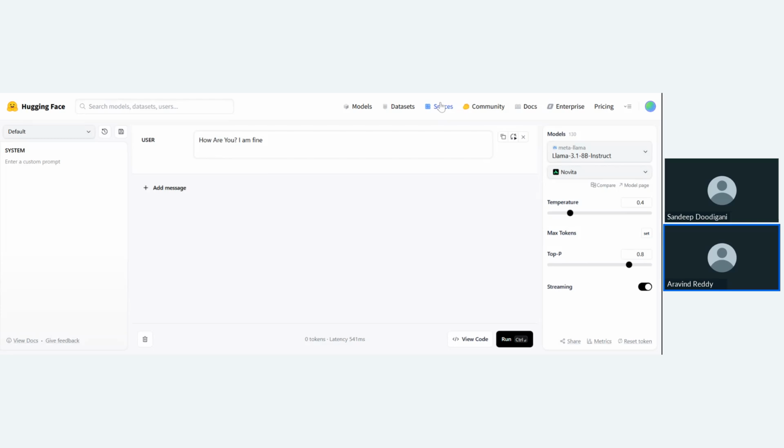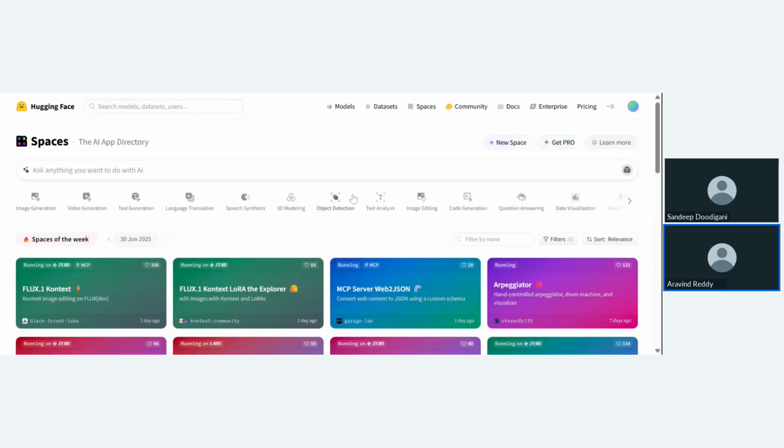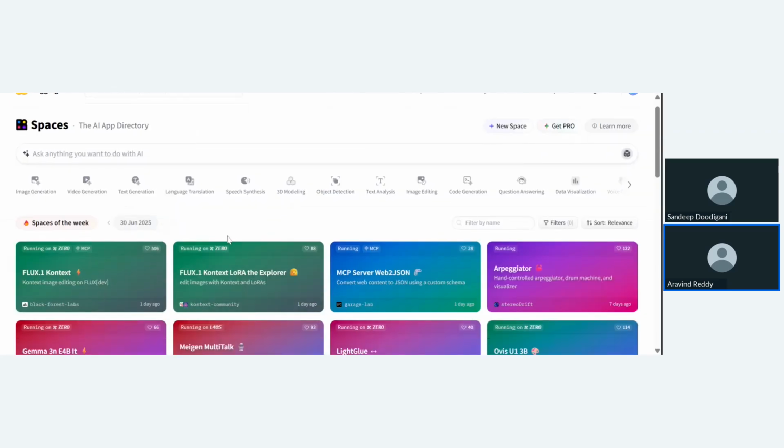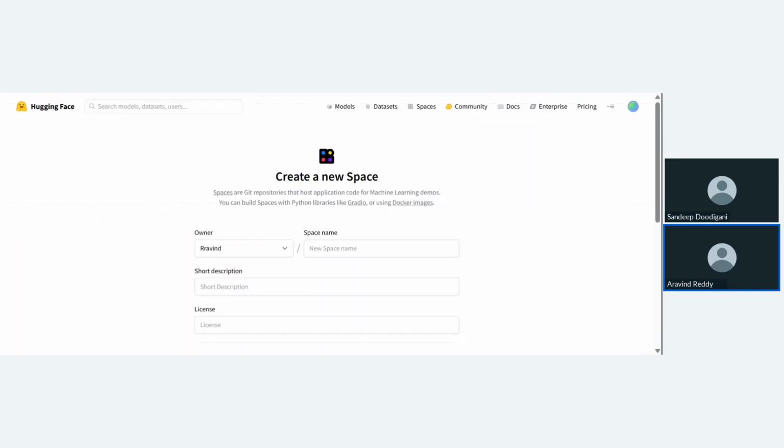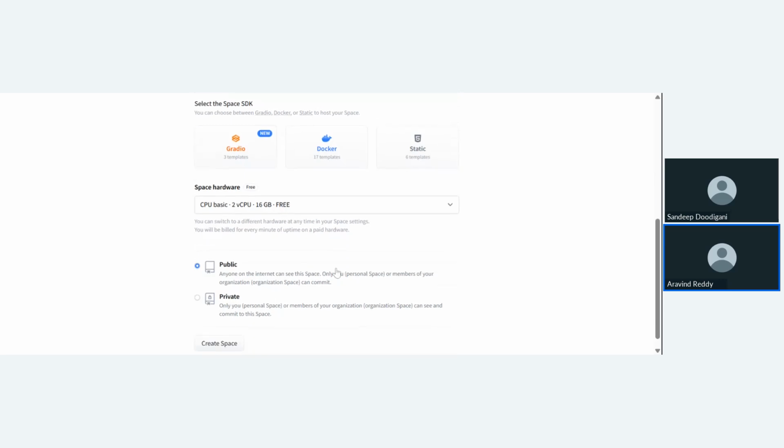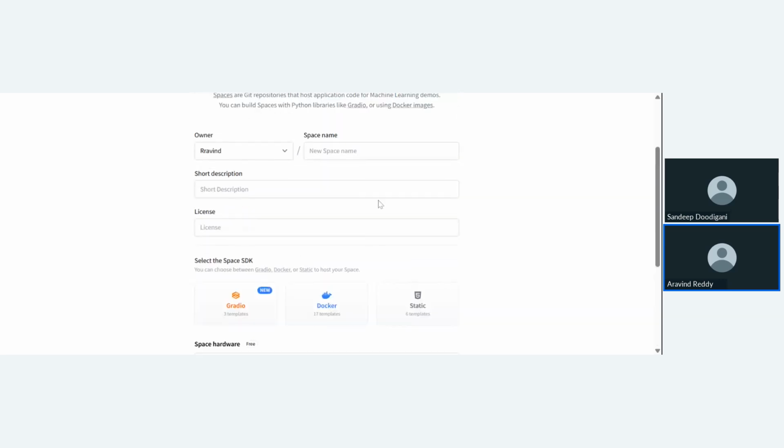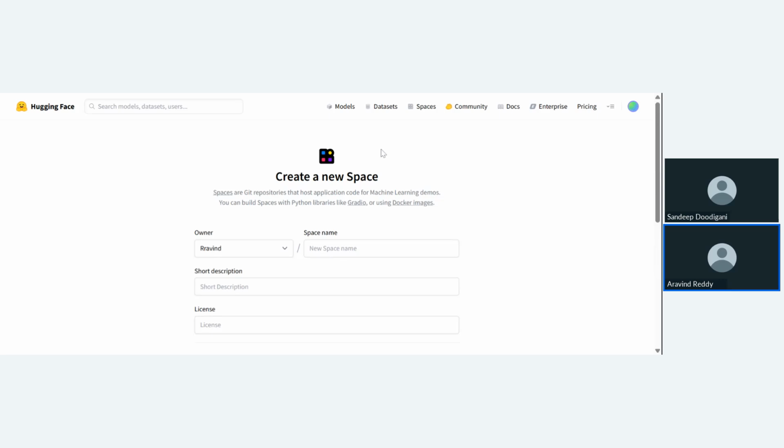And coming to Spaces, Spaces will give you the access for creating models here itself in Hugging Face, and you can work on it. Okay, so this is my new space; you need to create a space. Okay, it's public. Create a space, and it will open like a window. There you need to provide a code.